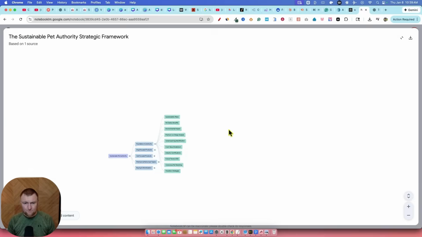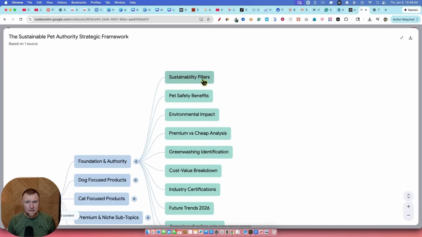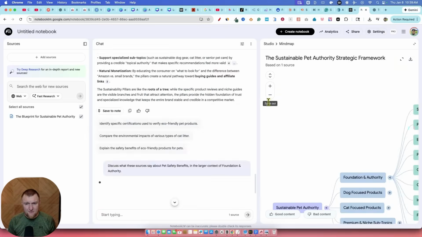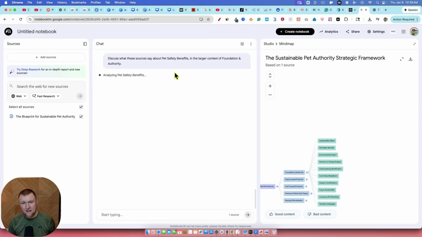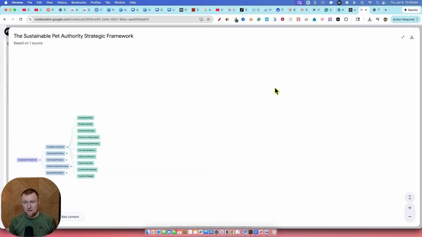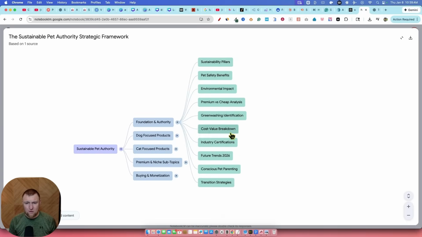I'm gonna go back over here and zoom in. And if we click on one of these pet safety benefits, you can click on that and it's going to do a recap of information right there. It's going to pull in information as well. And then we can come back over here. So this is the third layer.